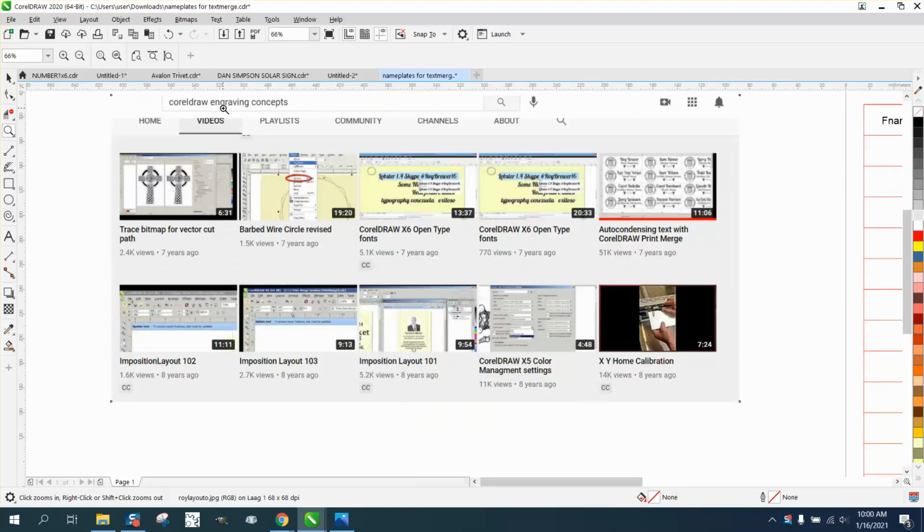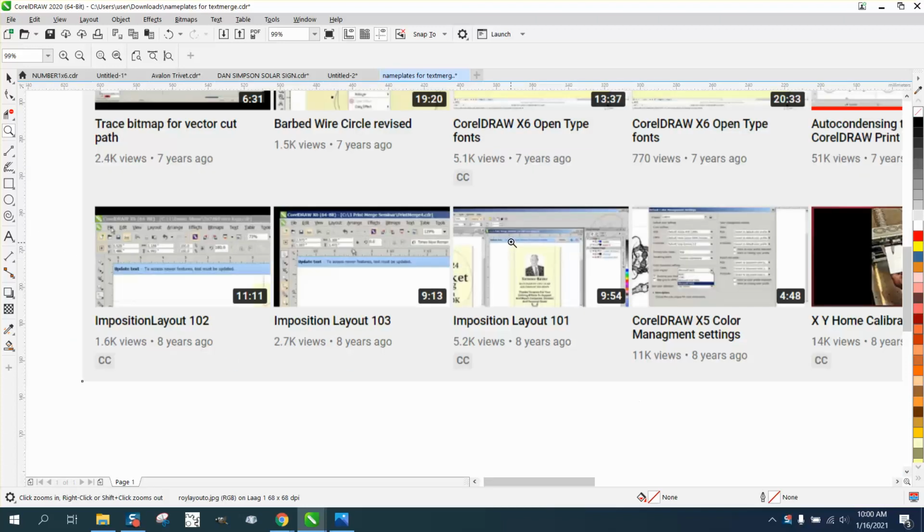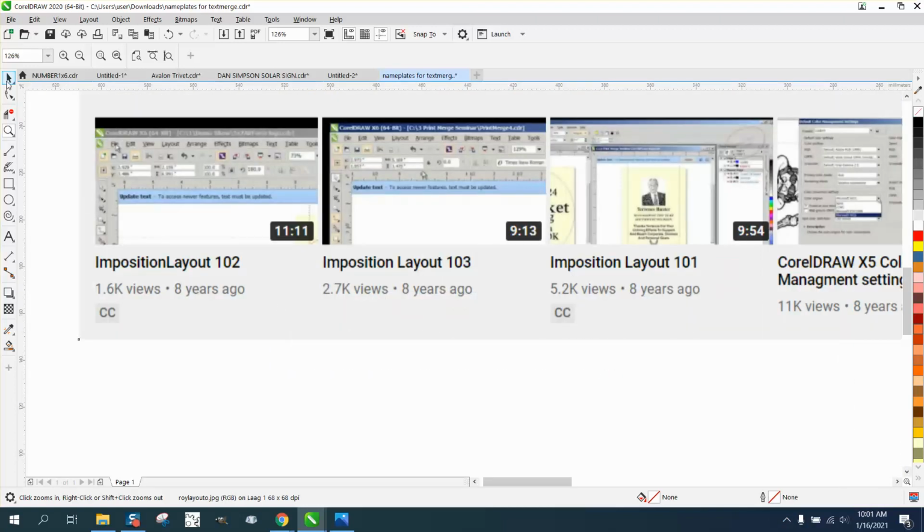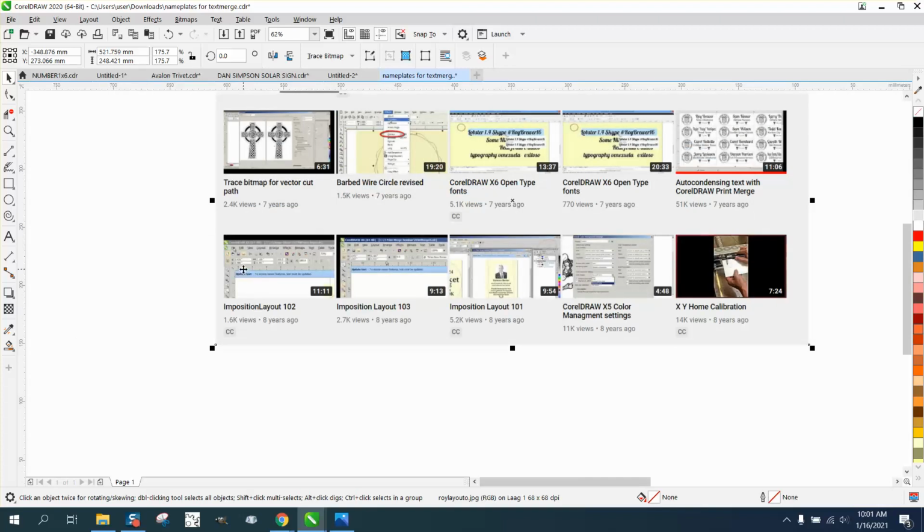So if you type in Corel Draw Engraving Concept and look at their video, he has at least three videos on imposition layout. I can do print merge all day long, and I'm going to link, and there's also auto condensing print merge, so you can learn everything. This is my main mentor. He's the one that's taught me more than anybody. He's been in the business more than anybody. I'd be willing to say he knows more about Corel than people that work at Corel, especially for laser engravers.